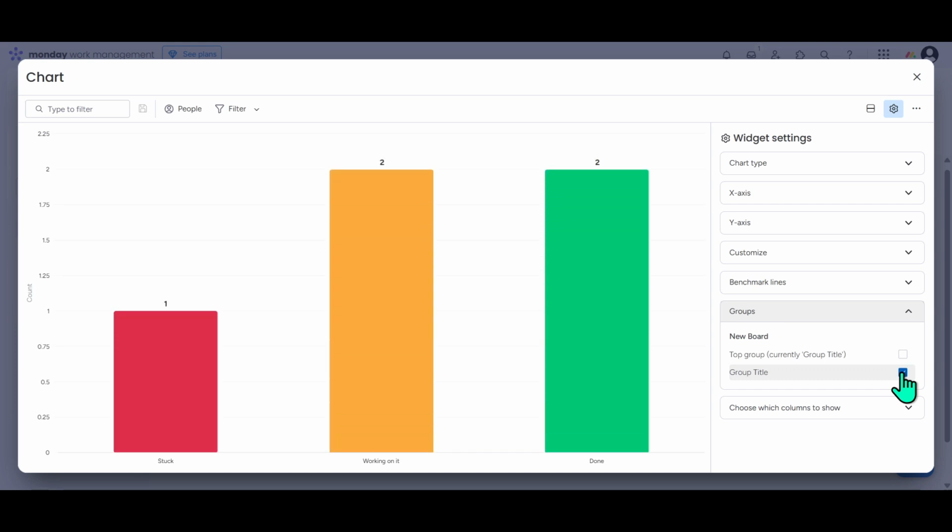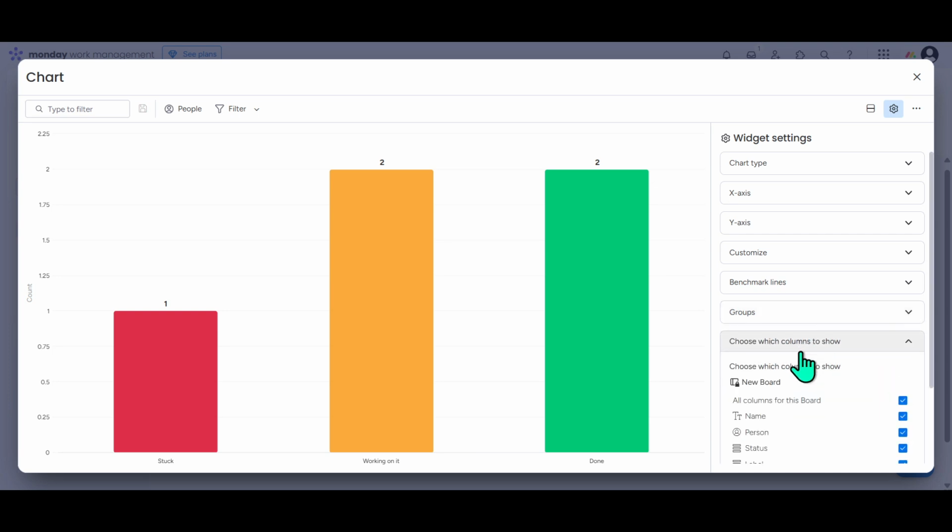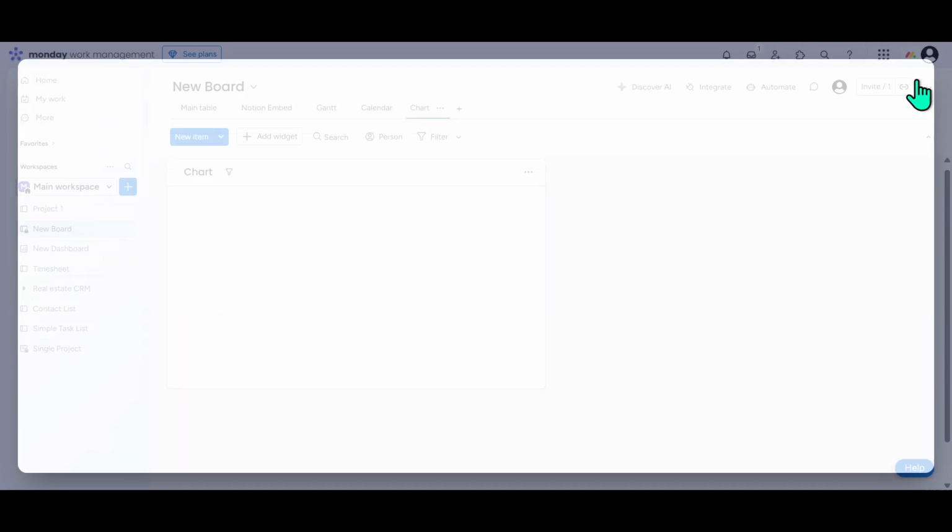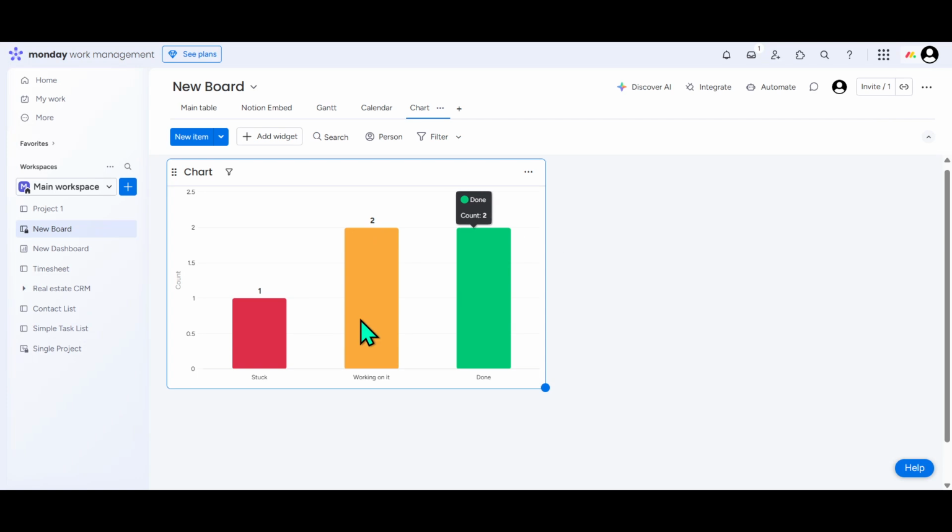And that wraps up our step-by-step guide to using charts on Monday.com. With these tools and customization options at your disposal, you can transform raw data into insightful visual representations that support your decision-making process.